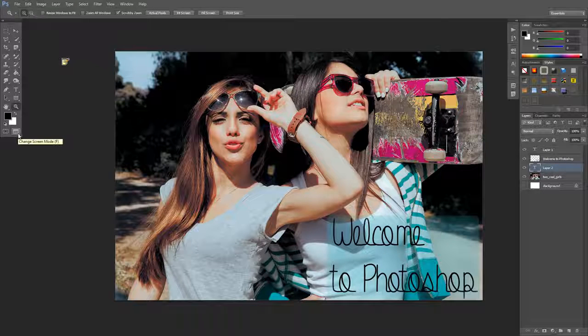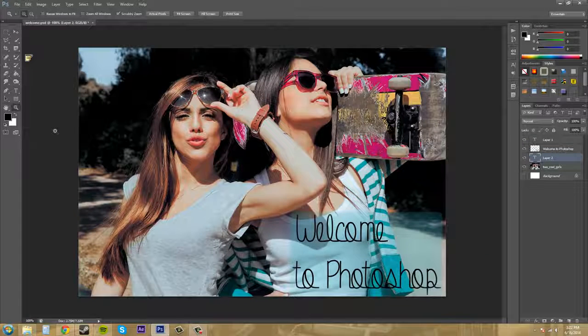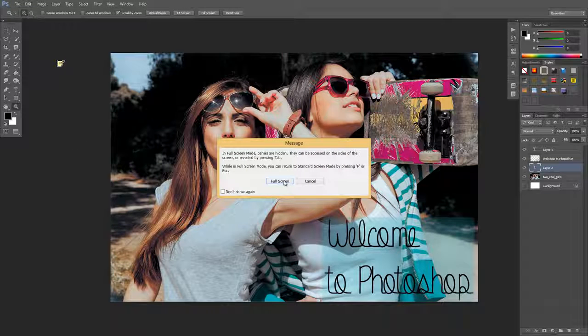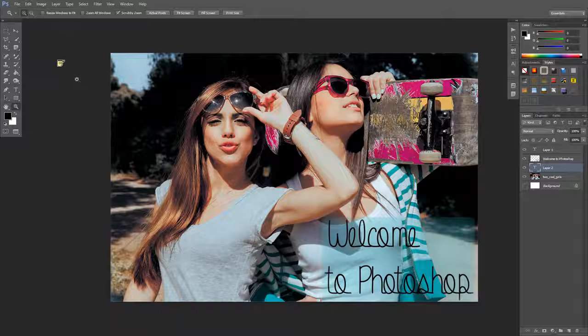And this is the change screen mode, so I can change it to standard screen, which is what it should be at for everybody else, full screen, and then full screen like totally full screen with everything. In full screen mode panels are hidden. They can be accessed on the sides of the screen by pressing Tab. So we already went over that in the last tutorial. That was a little bit of a long tutorial.